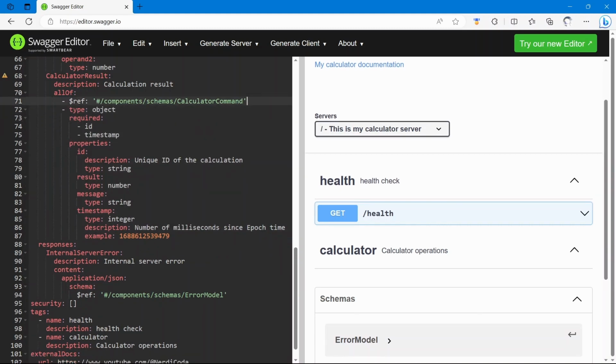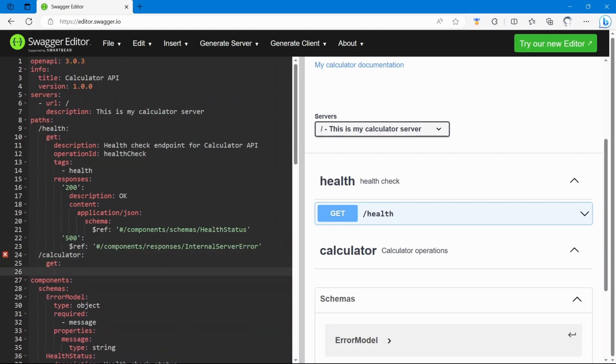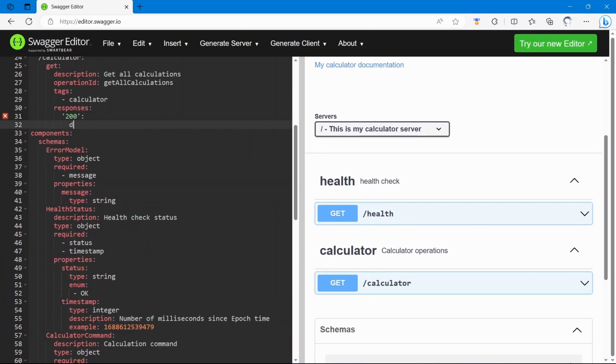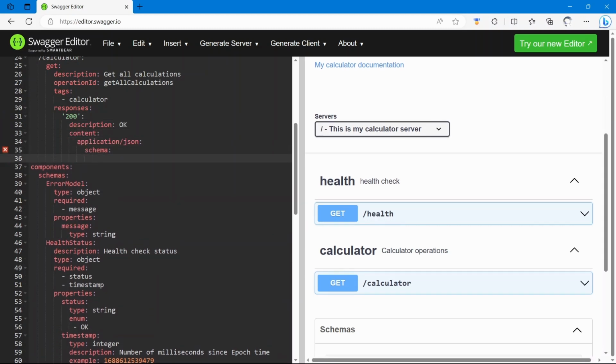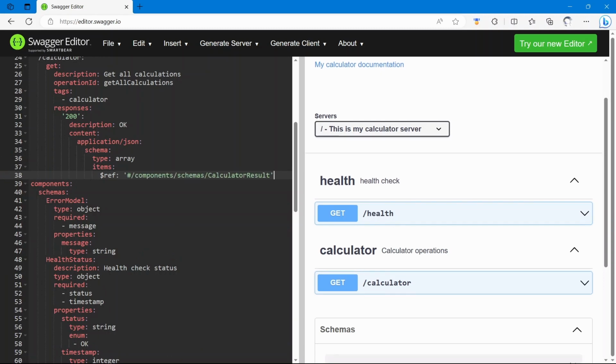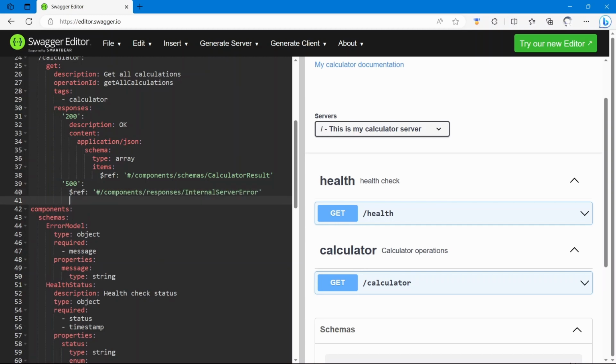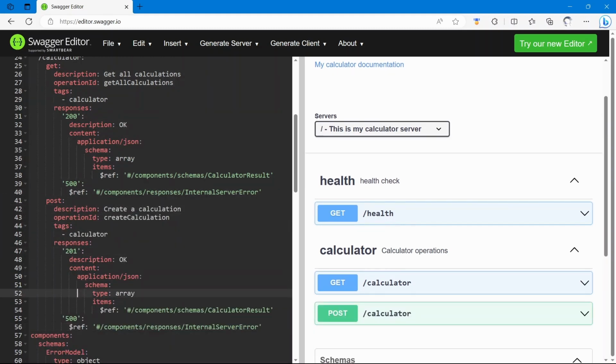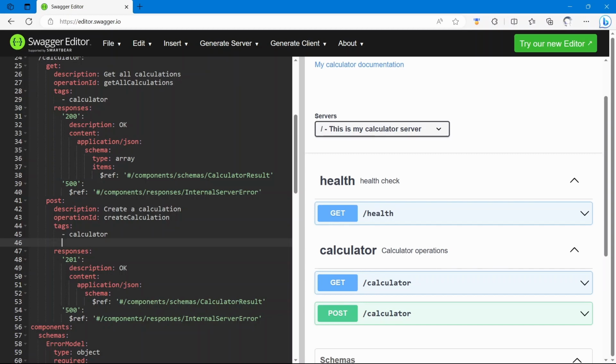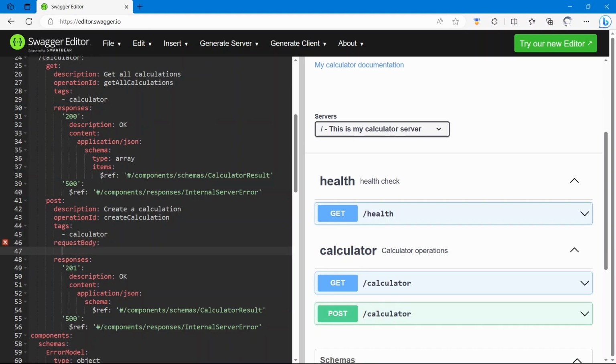The first calculator operation we need is to get all calculations. It will return an array of calculator results and potentially return a 500 error. We will then add an endpoint to create a calculation. This endpoint has the same path as the endpoint to get all calculations. So I can add a post method under the path /calculator. This post request requires a request body of calculator command and returns a calculated result. Since this request body could be shared between this create calculation endpoint and update calculation endpoint, I will create a request body in the component section and reference it here.